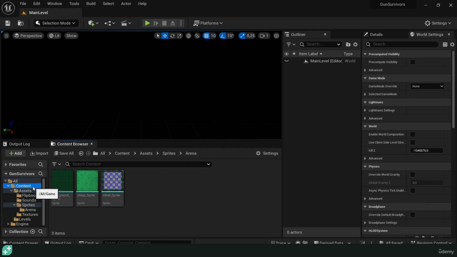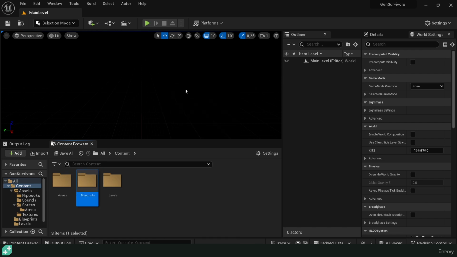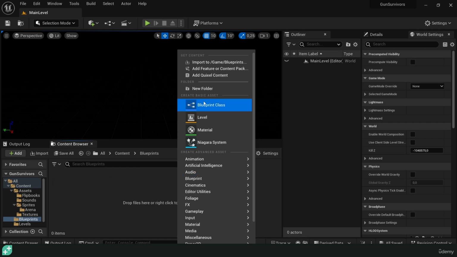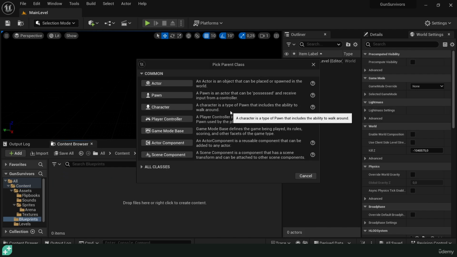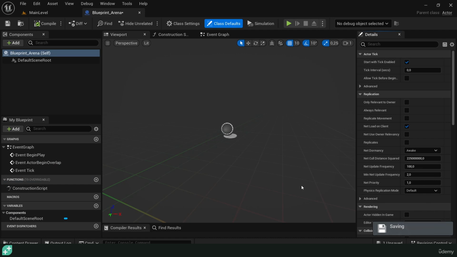In the content folder, we're going to create a new folder called blueprints. In the blueprints folder, we're going to right click again, create a blueprint class. This is going to be an actor. We're going to call it blueprint underscore arena. Since the arena is not going to have any code inside of it, we don't need to create a C++ class. A simple blueprint class is going to do fine. Let's open this up.